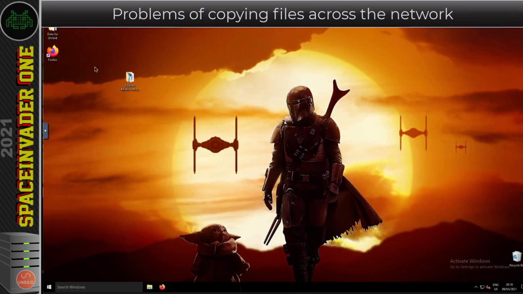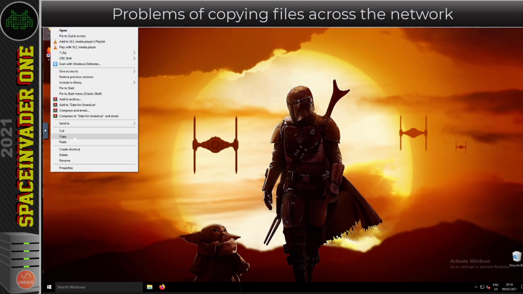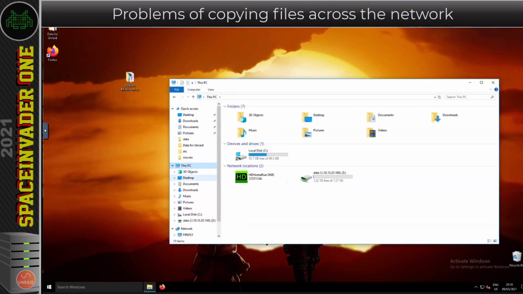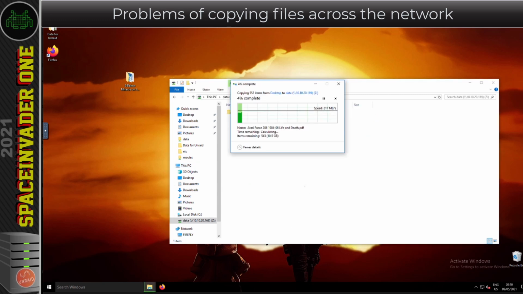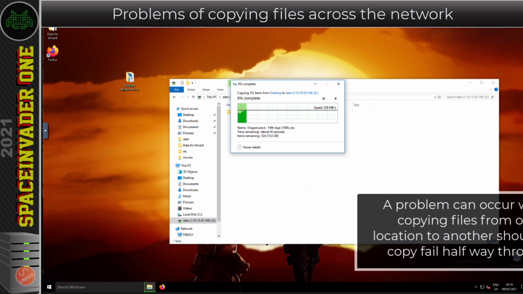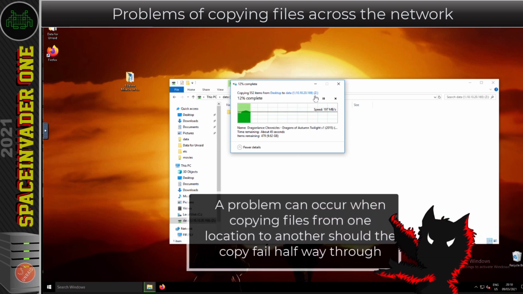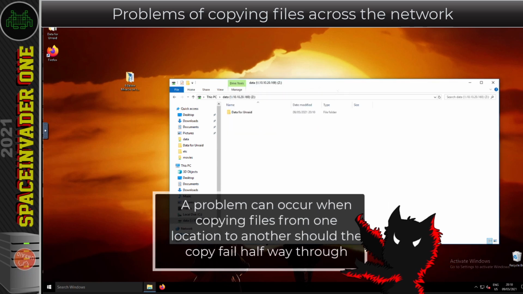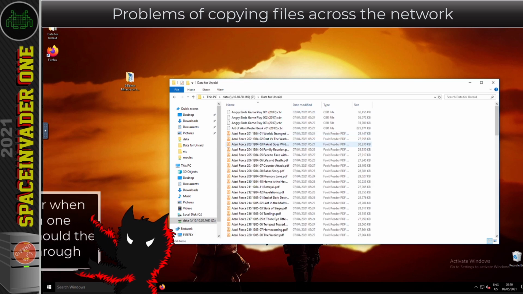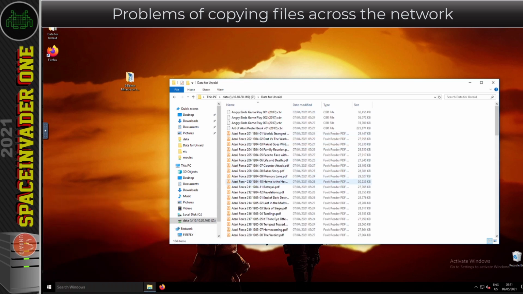Or on the Windows machine itself, I could copy the folder, then go across to the network and copy it directly to the server. Now this is all very well and good, but what happens if halfway through the actual data transfer fails? So I'll just simulate that by cancelling the copy now. Some of the files have transferred across and some of them haven't, and so it'd be difficult for me to know what's been copied and what hasn't.